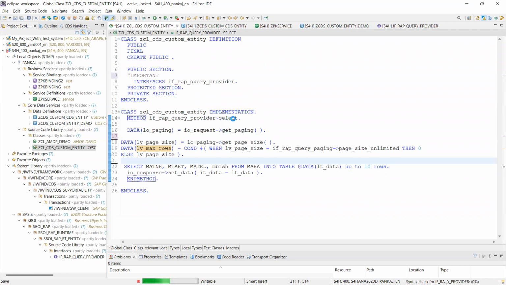So this select query has two parameters. One is IO_REQUEST. With the help of IO_REQUEST, we get the paging object, because we have to handle the paging. We are handling this, or else it will go into a dump. That's why these lines of code are just for handling the dump part.